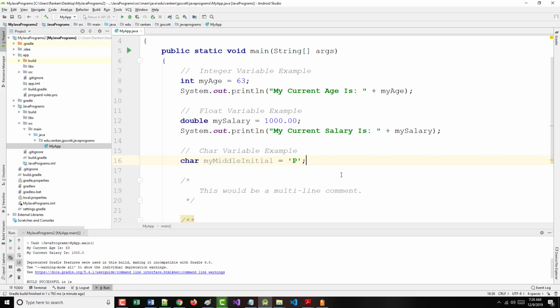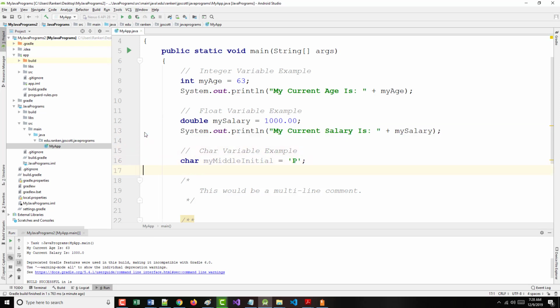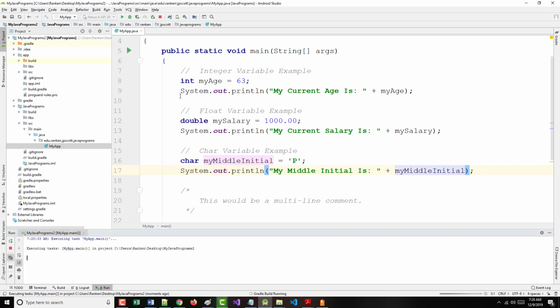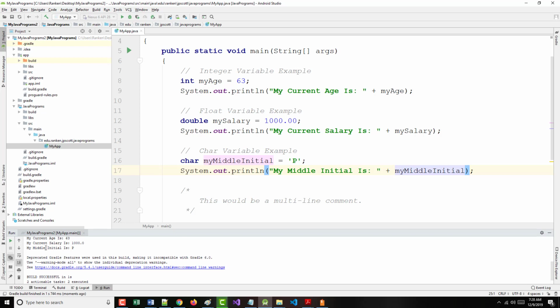All right. So again, I can come in here and print that out and say my middle initial, and it really is P for Paul. So let's do another file, save all, and I'm going to just keep running it from here because it runs it immediately. So my current age is 63, my current salary is 1,000, my middle initial is P.